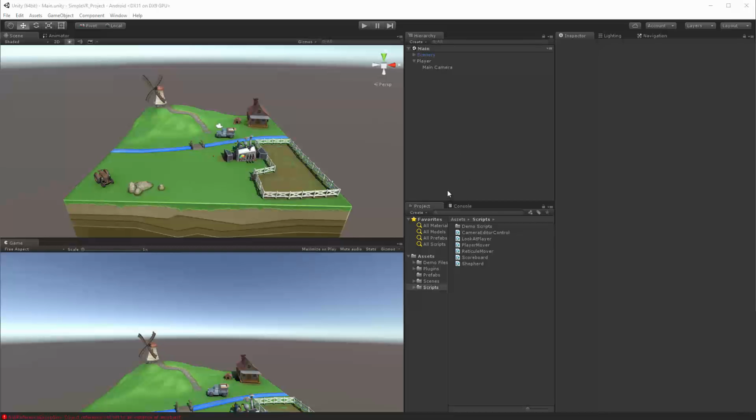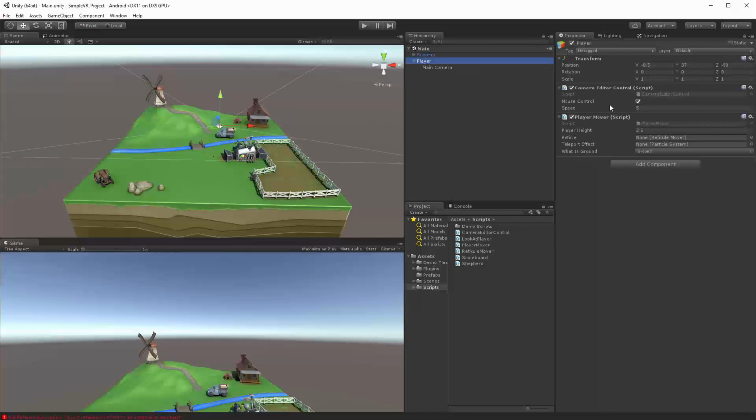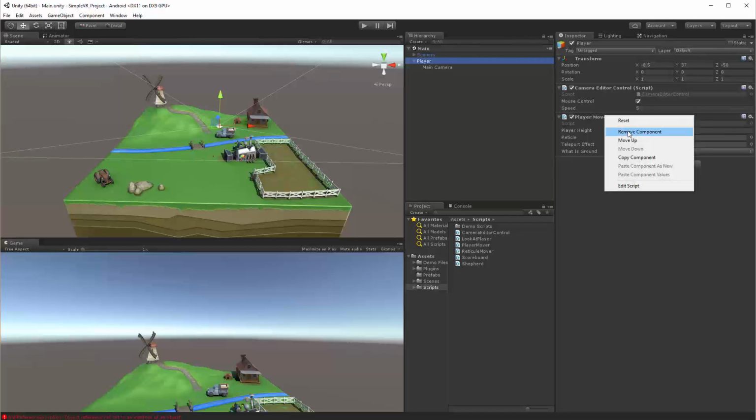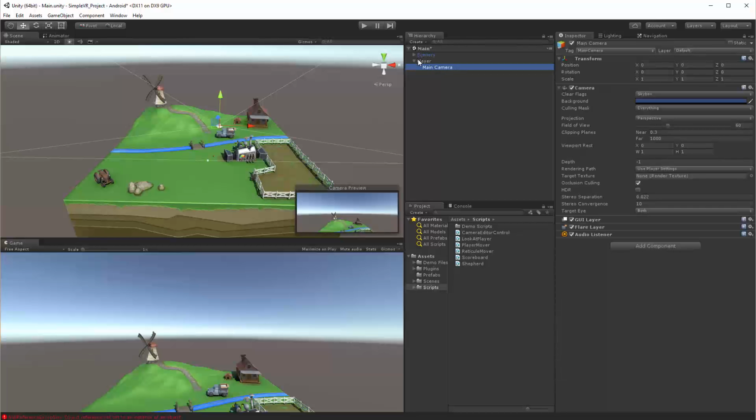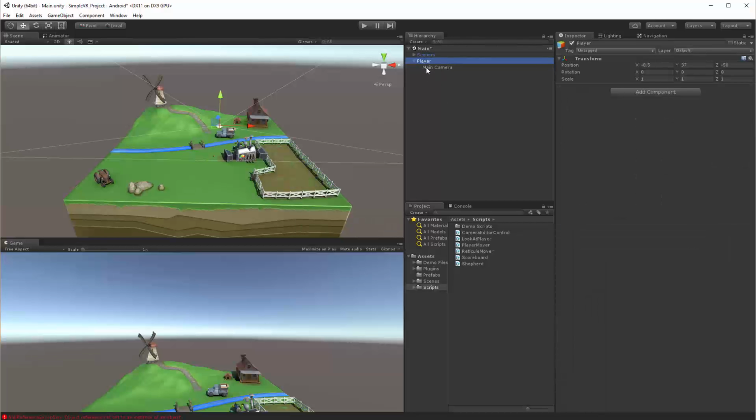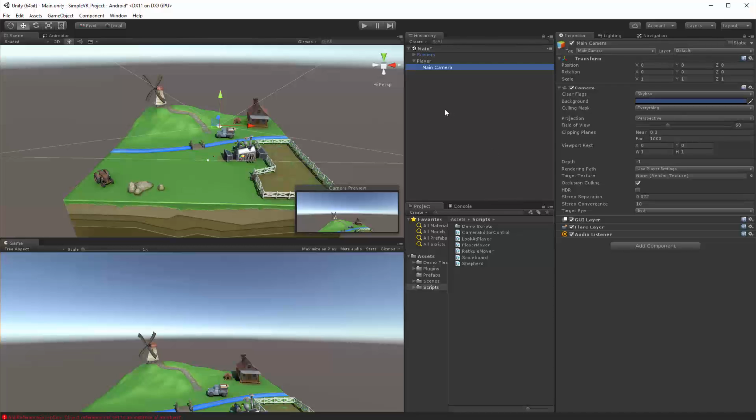And the problem is that I put both of these scripts here on player, and that was the wrong thing to do. So, whoops and whoops. Those are supposed to go on the camera. Player simply exists to be moved around. So, the camera is where I want to put these things, so my apologies.